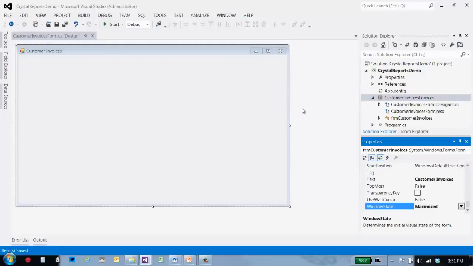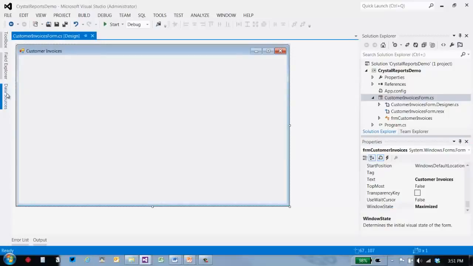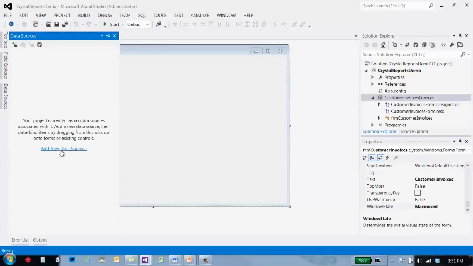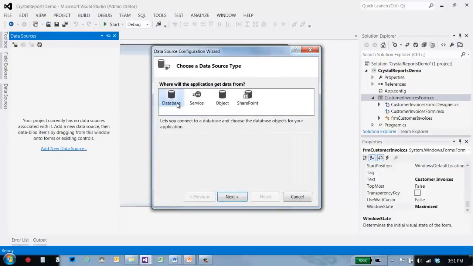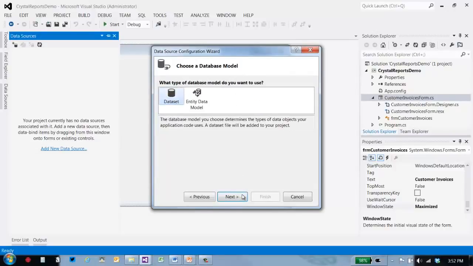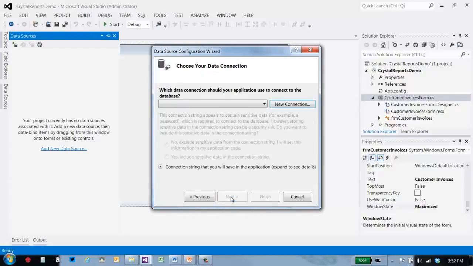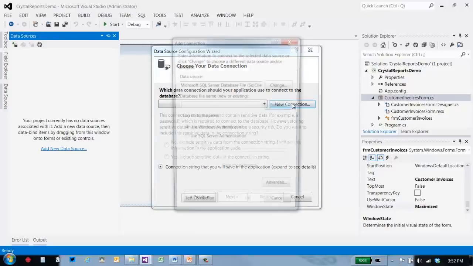The only thing I've got to do now, before I get going on the Crystal Reports, is add a new data source. You should be familiar with adding a data source to a project in VB, at least, if nothing else. So, data source configuration wizard. This looks very similar to the graphics that are supplied in the slides from the 2010 version for VB. So I want a data set, and of course I want a new connection.